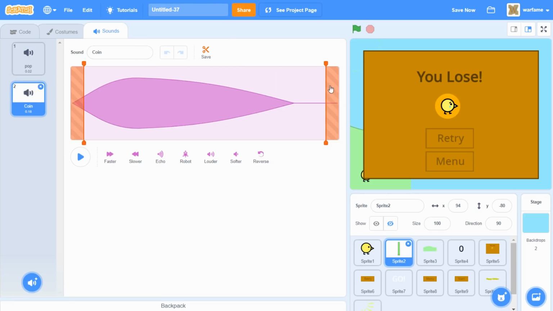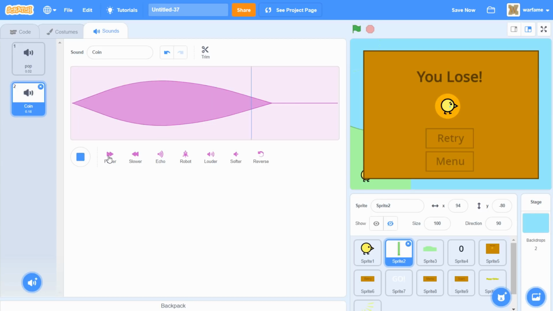and I'm just going to trim this to here. And I might make this higher pitched. Let's see. Okay. Yeah, I think a higher pitch sounds better. Okay. And now this is going to be our score increase sound effect.